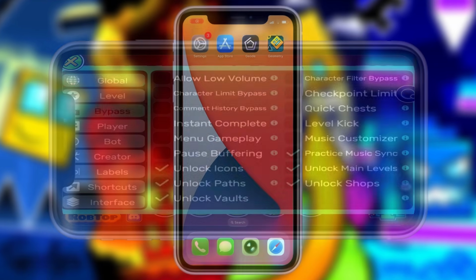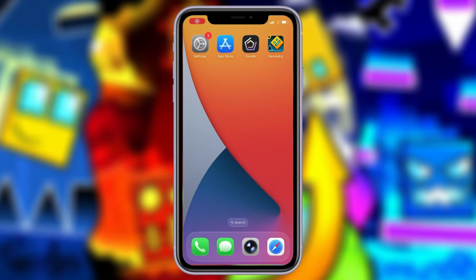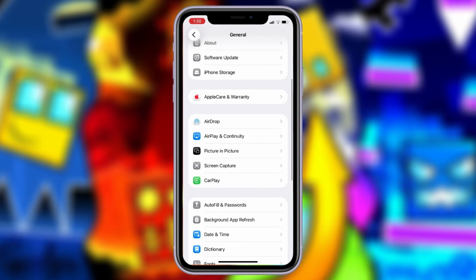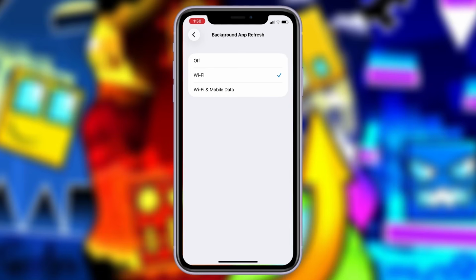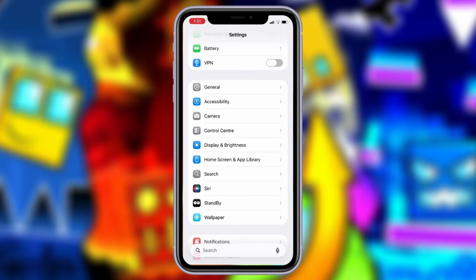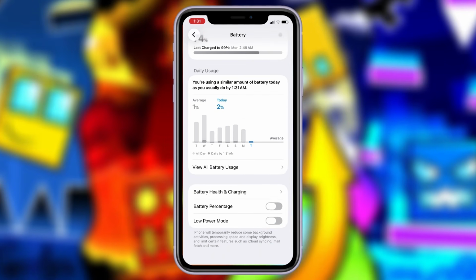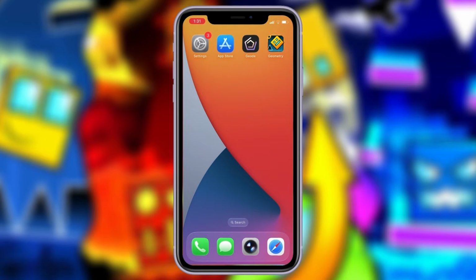Let's get started. Before you can use this method, there are some settings you need to change. These settings apply only for iOS devices. If you are on an Android device, you can skip this part and move on to the next step. Head into your settings, tap on General, and make sure that background app refresh is turned on, either for Wi-Fi or for both Wi-Fi and mobile data. This ensures the app can run smoothly in the background. Next, swing by your battery settings and switch off low power mode. This feature can slow down your device, which we definitely don't want happening. With these two settings tweaked, you're all ready to move on to the next step.